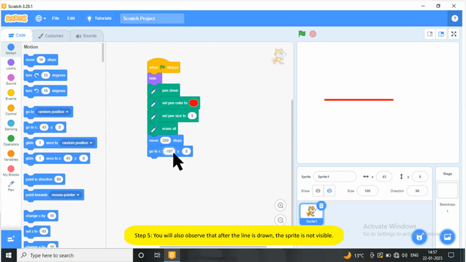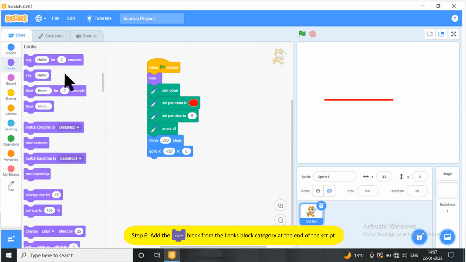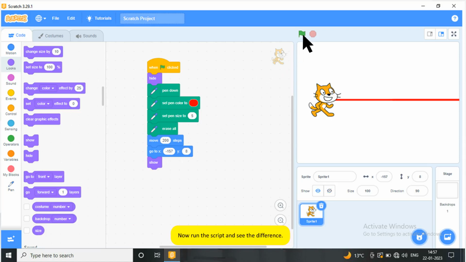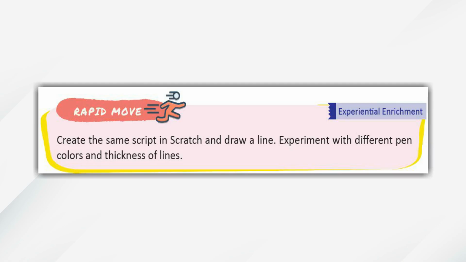Step 5. You will also observe that after the line is drawn, the sprite is not visible. Step 6. Add the Show block from the Looks block category at the end of the script. Now, run the script and see the difference. Rapid Move. Create the same script in Scratch and draw a line. Experiment with different pen colors and thickness of lines.